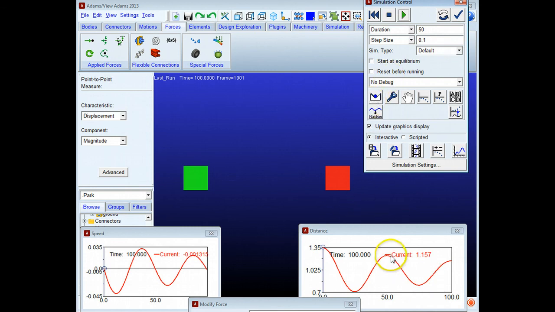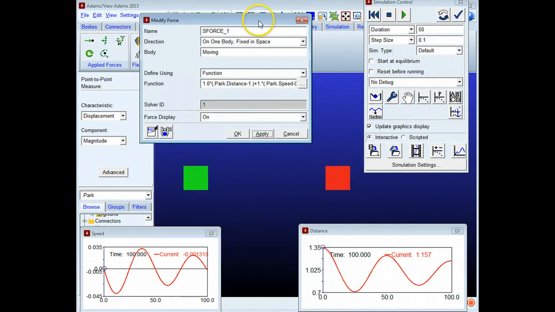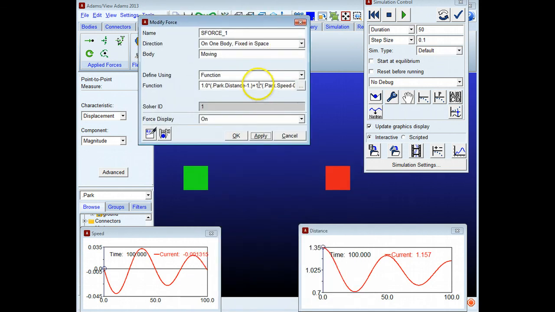So what I'd like is to get the green box a little closer to the red, and I don't want it to oscillate so much. So what I'm going to do is modify the force a little bit. If I want it to damp out, I want a larger damping coefficient, so I'm going to put a larger damper in here. And I want it to get closer to the red guy, so instead of being a distance of 1, let's try 0.2.